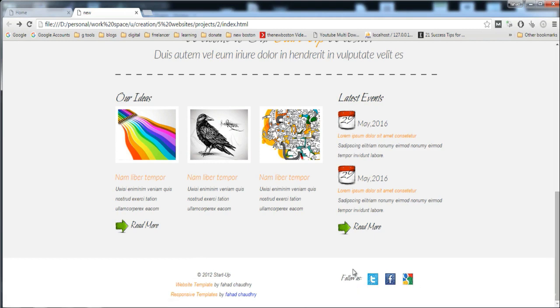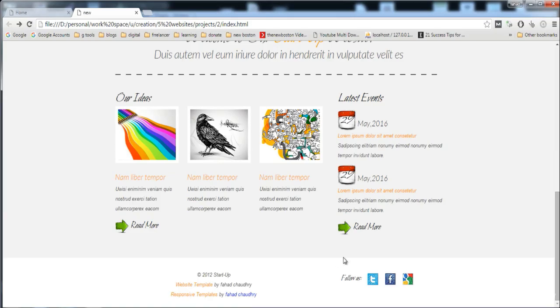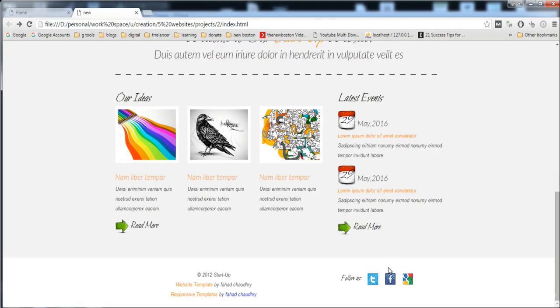So why do we give float left to the anchor tags? Because when we give float right to this social icon div, these anchor tags also inherit the float right, so that's why it is on this side. When we give the float left, it moves to this side, and now it looks good. And here we have given the margin right to the anchor tags, so that is why there is distance on the right side.